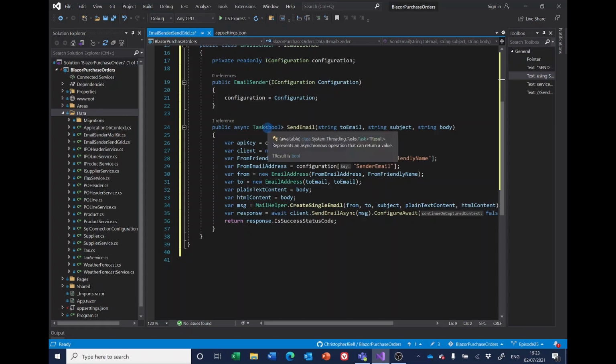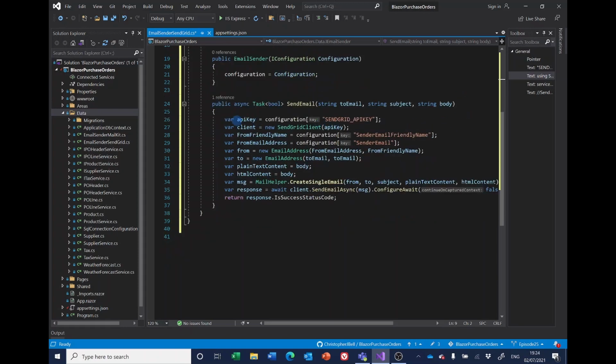So we're going to be returning a Boolean from the send email, but passing into it will be our to email address, the subject and body. This is exactly the same as for MailKit. Then we've got the API key, which we're going to get from the app settings. The client is going to create again a new API key. Then we get the friendly name and the from email address from app settings, and add those to the email address object.